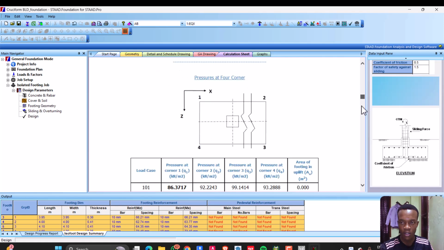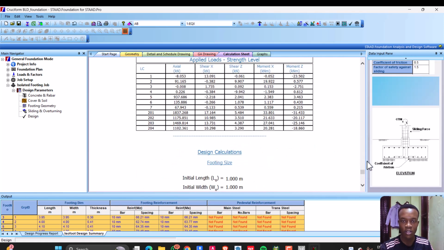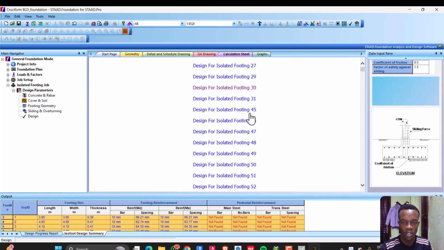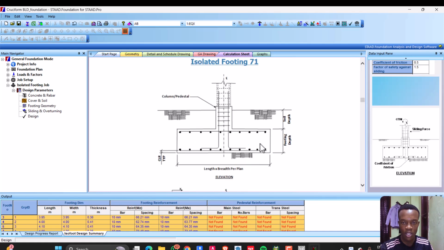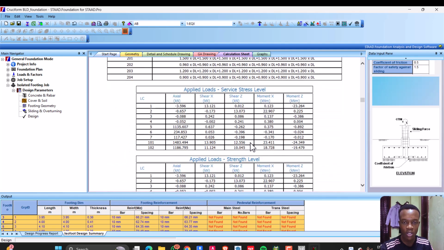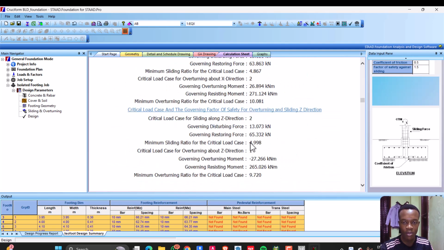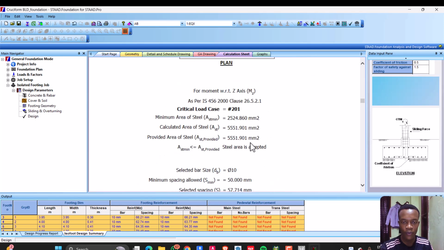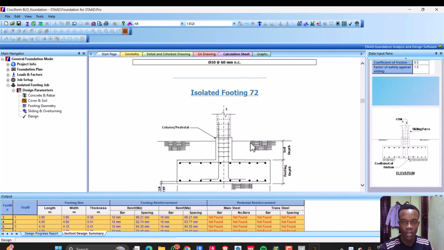See. So if you want again to choose another, I can go for footing number 71. So this is isolated footing 71. So this is everything about footing 71. Correct. So that's all.